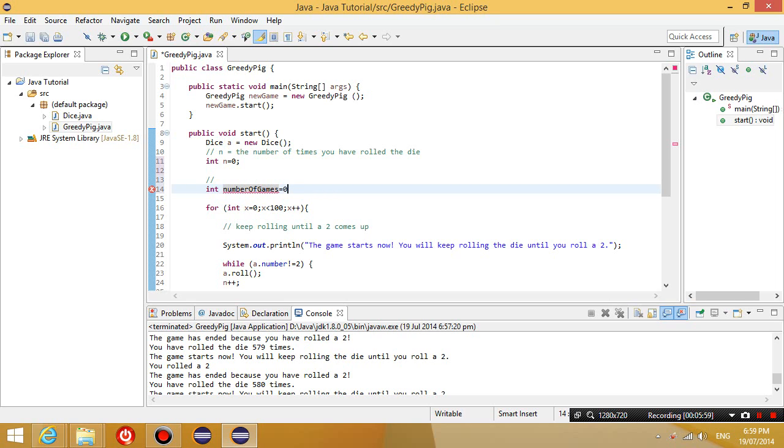And originally it's going to equal 0. Actually, I'll set a number soon. But this number of games variable indicates how many times we will run the game. We will play the game. Okay, and let's make it 100 times. So therefore, instead of saying x is smaller than 100, I can just say x is smaller than the number of games.